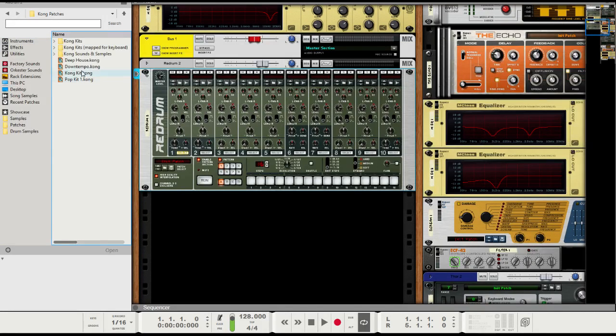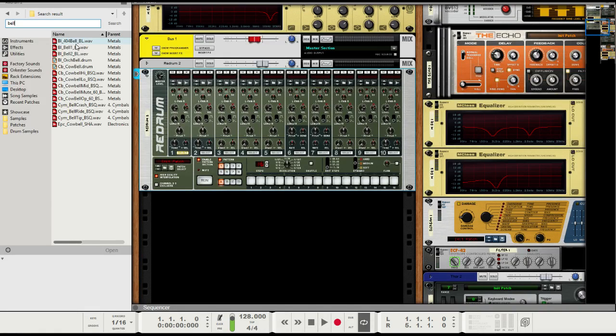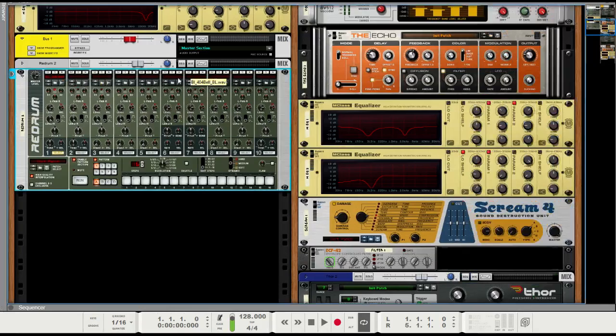So if you go into the Kong patches, the Kong sounds and samples, and search for bell, the BL404 bell has this kind of nice and clicky transient, which is exactly what we need. So we will pull this up into our first strip on the red drum.